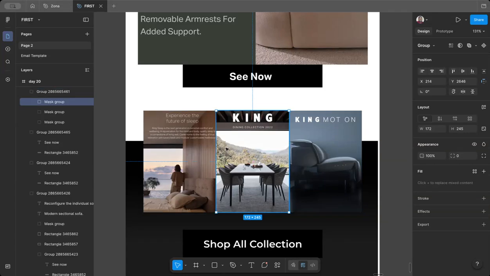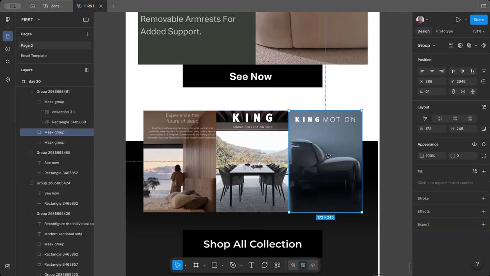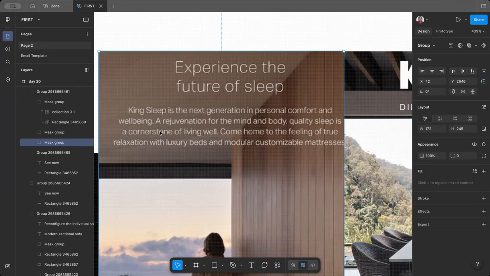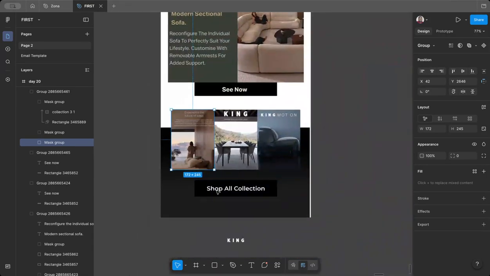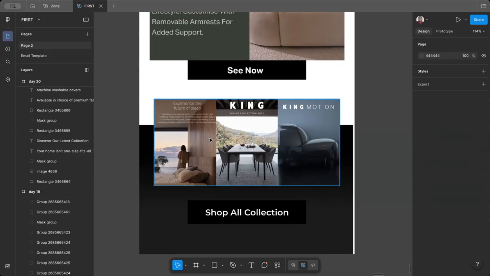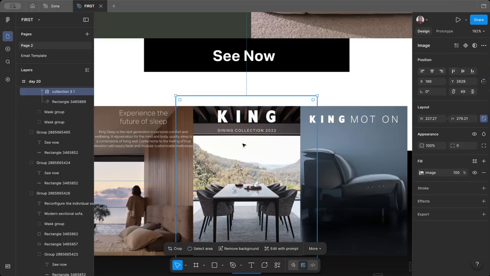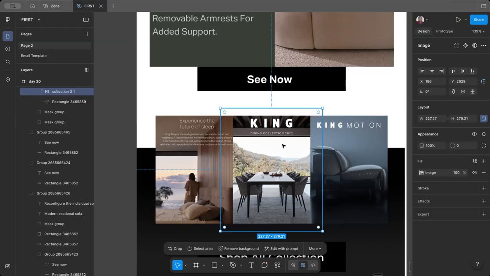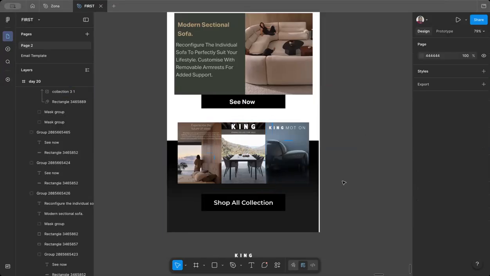King Morton, experience the future of sleep. So I think this write up here is irrelevant because you don't expect them to zoom in to read this, right? So I'll probably just go for an image without a text, right? So remove this king dining blah blah blah, just put an image. If there should be a write up, it should be on top, kind of introducing these three guys, right? You could just use the experience the future of sleep, and then you have all this stuff over here, right?